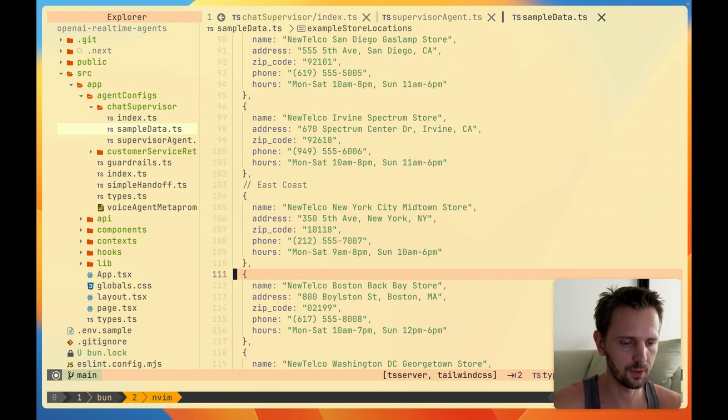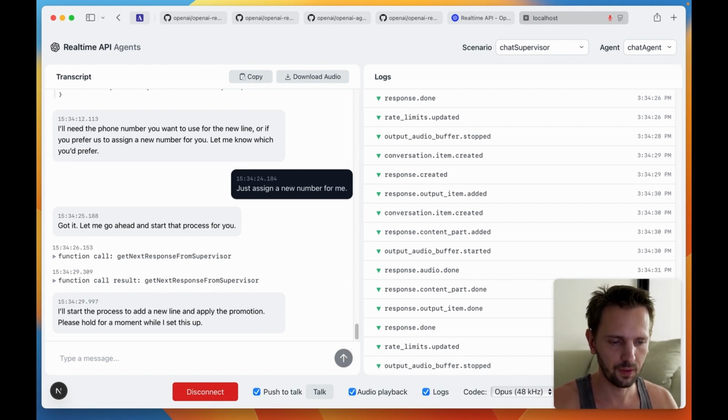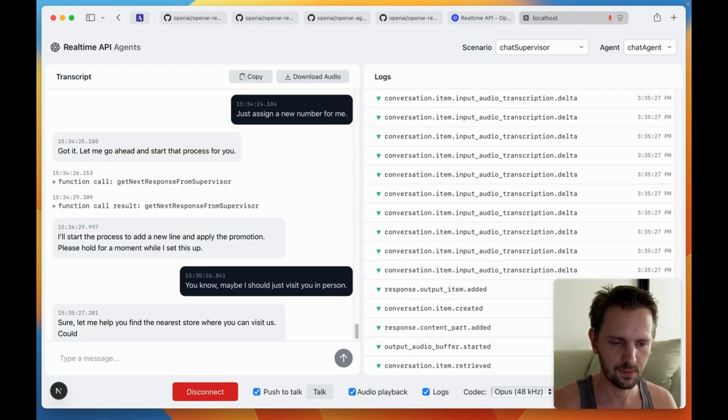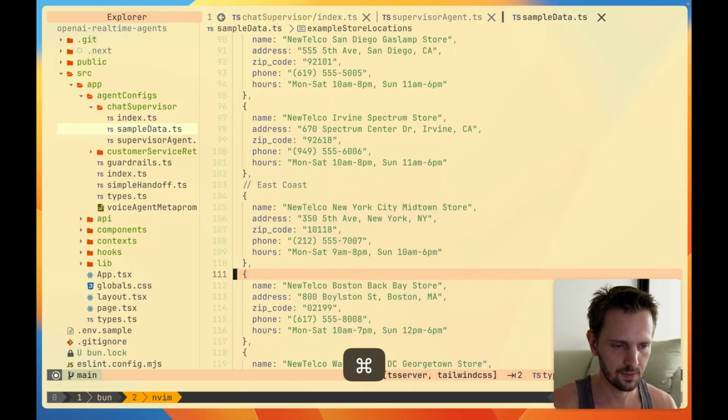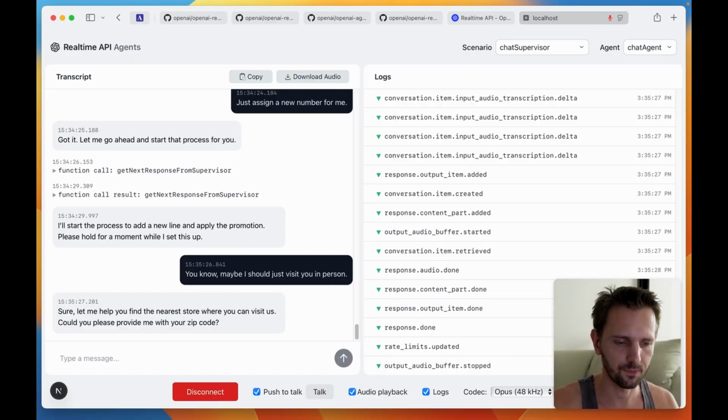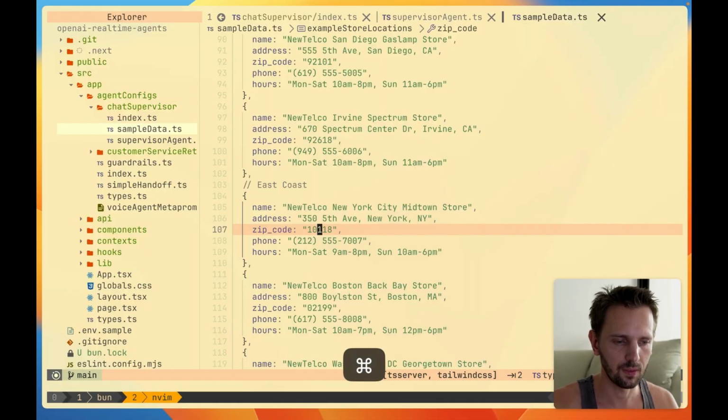Example store. You know, maybe I should just visit you in person. Sure. Let me help you find the nearest store where you can visit us. Let's check. Could you please provide me with your zip code? Yes, let's go, New York. 10118. My zip code is 10118.